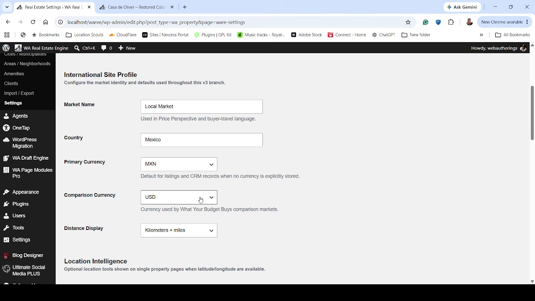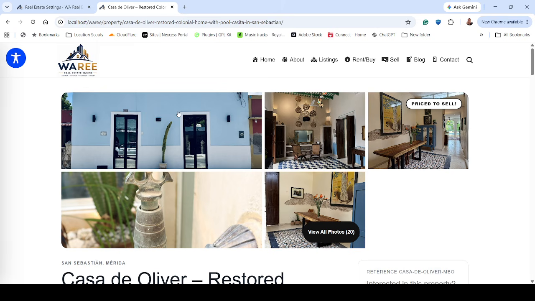Comparison currency, we put USD, but it could be anything from all over the world. On the front end, while it'll give you whatever dollar amount or peso amount that you put in its respective country, it'll do a conversion to whatever the user wants to see. I'm going to show you that example because I missed that as we were going through.